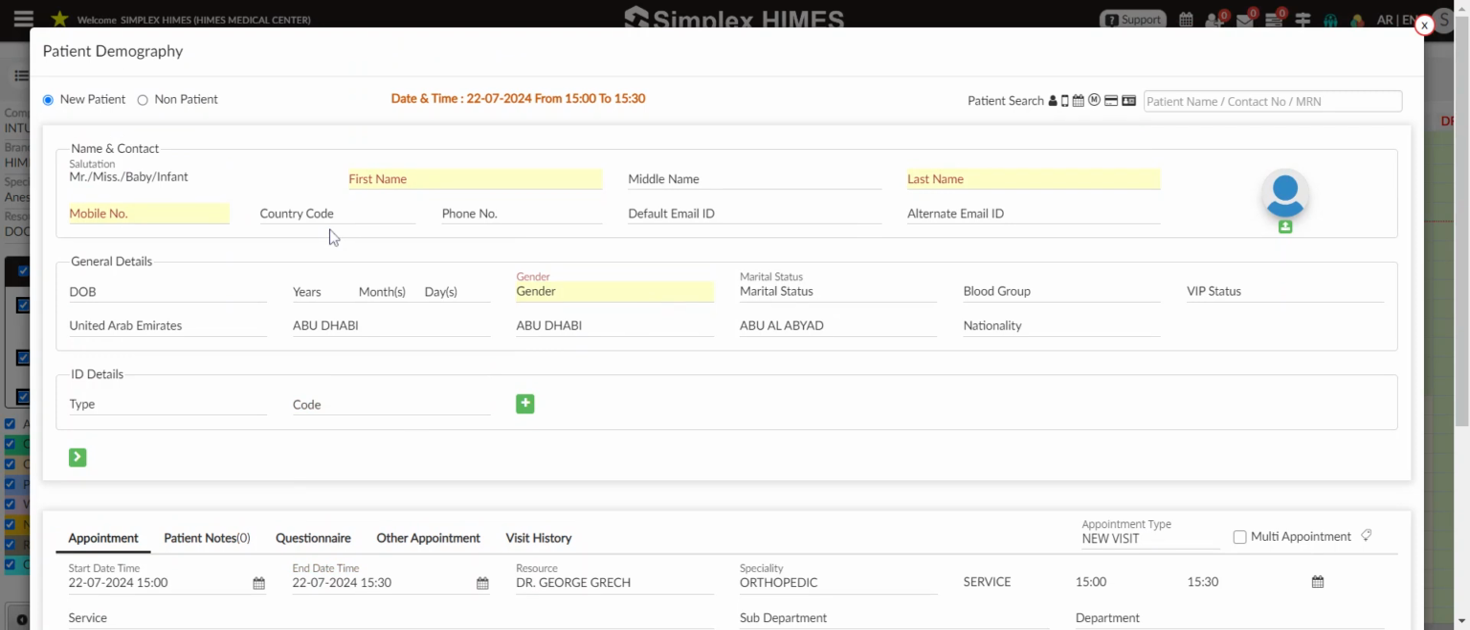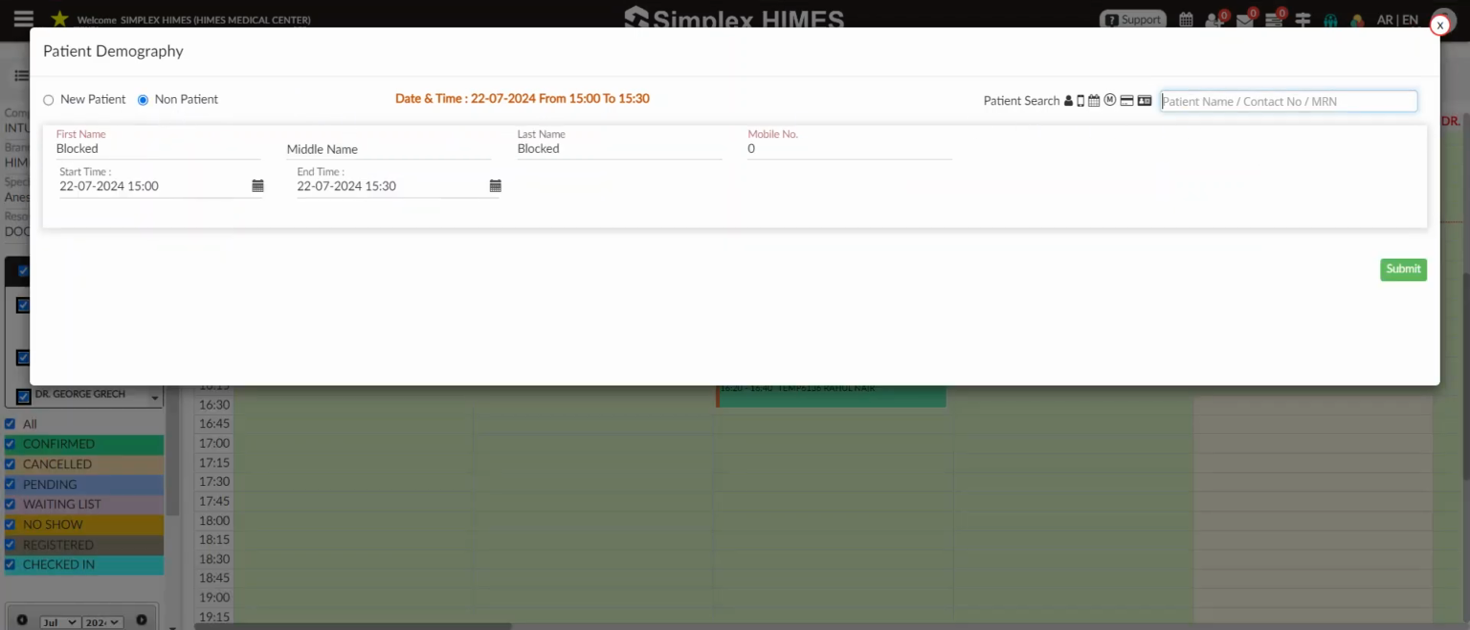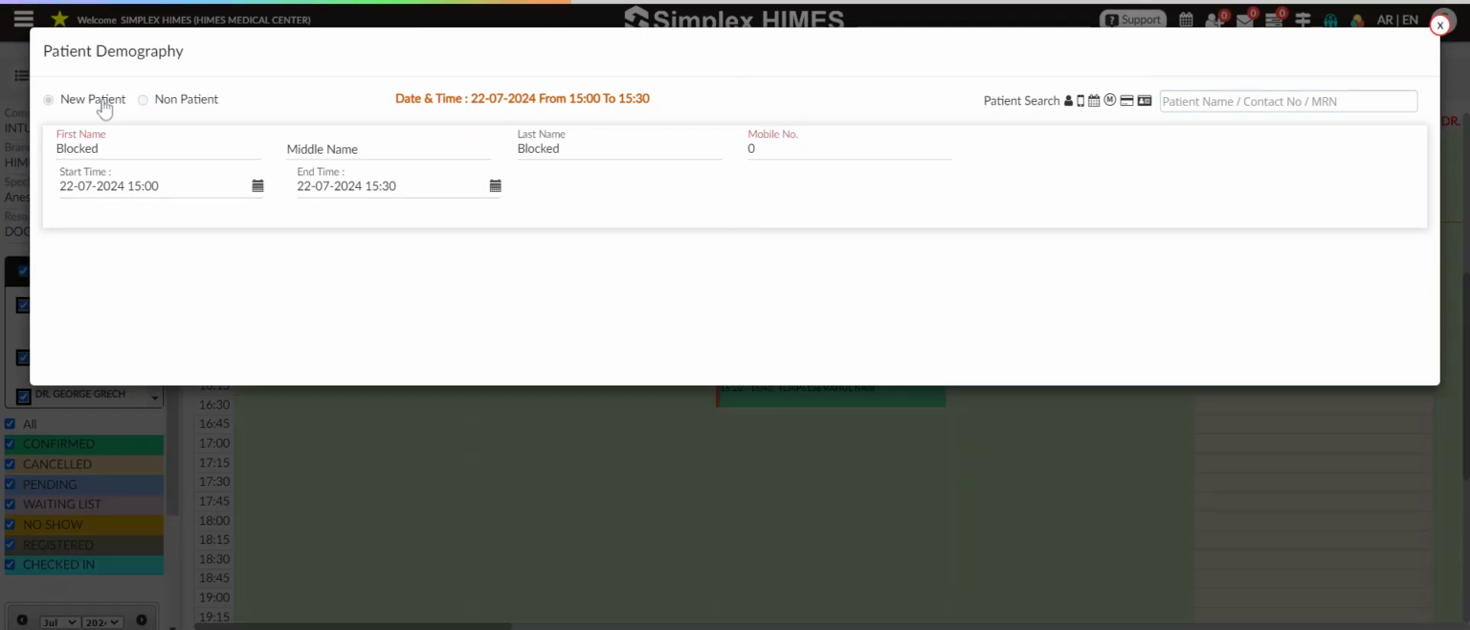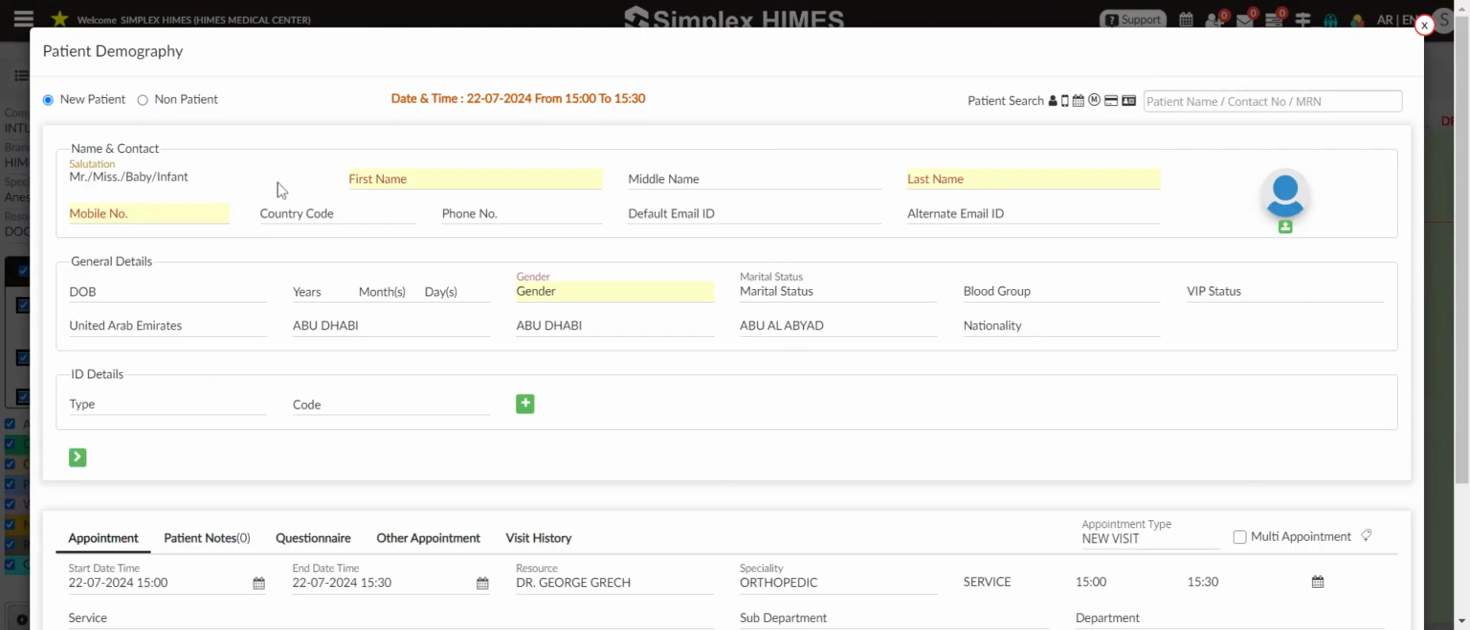In the appointment booking, we have three types of appointment booking. One is the new patient booking, second one is non-patient booking, and third one is existing patient booking. A new patient booking means that the patient is calling for the first time for an appointment or is planning to visit the clinic for the first time. It will be considered as a new patient. For a new patient, there are some mandatory fields to be filled. The yellow colored fields that you are seeing right now are the mandatory fields. You have to fill up that information before proceeding to the appointment booking.